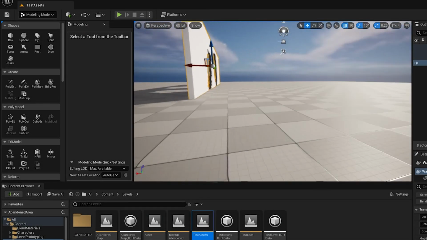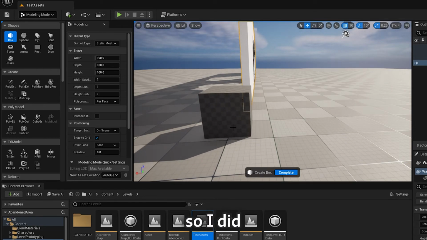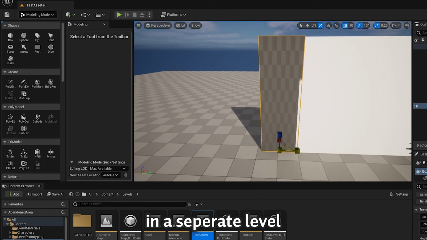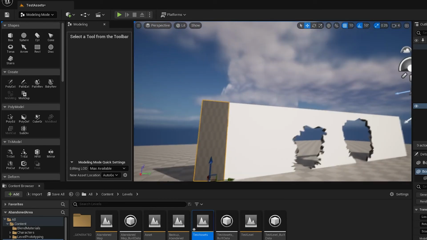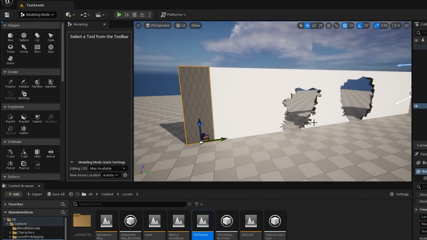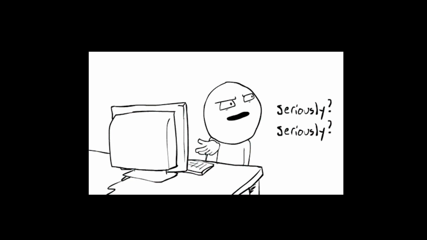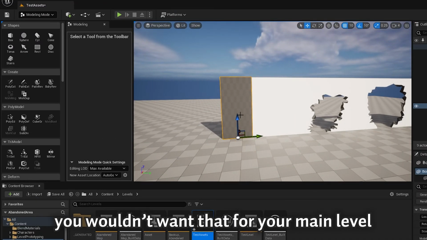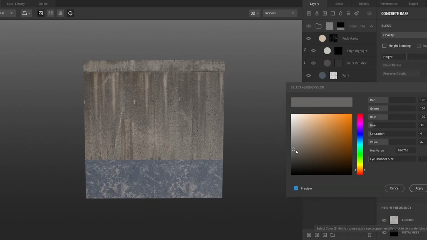Now it was time to create building assets. So I did, and I also recommend everyone to do the asset production work in a separate level so that things don't get messy in the main scene. And also, one time the level which I was making assets in got corrupted, and although I was able to recover it using autosave, I lost progress of some hours, so you would not want that for your main level. I created the texture for the warehouse wall in Quixel Mixer.